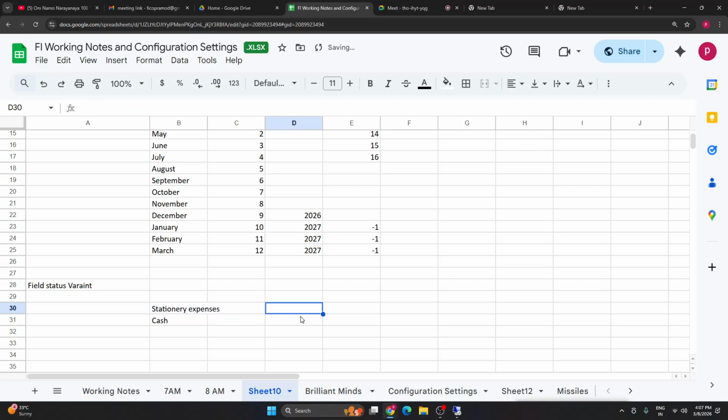So here, debit or credit? Stationery expenses will be debit and cash credit. Why are we debiting stationery? Let us quickly go through the golden rules of accounting. What are the rules we have? Personal, nominal, real. You remember that, madam, right?